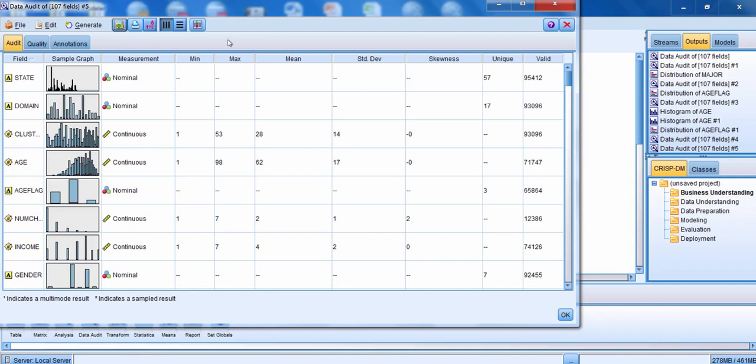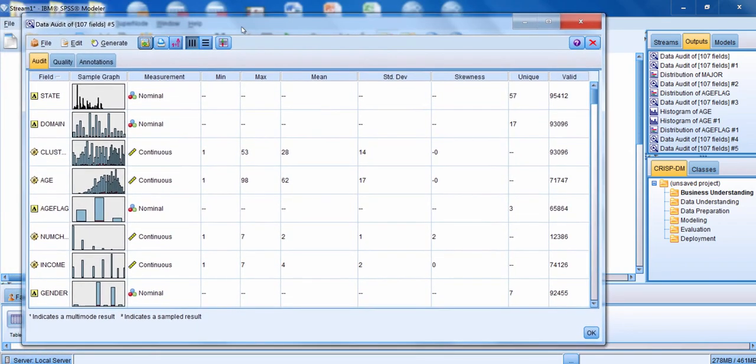So this is what your Data Audit node is going to typically look like. You're going to have each one of your fields over on the left-hand side, followed by a sample graph that's showing you the distribution of that field. You're then going to get the level of measurement for the field, and if you happen to have a categorical field, what you're going to get is the number of unique values associated with that field and also the number of valid cases associated with that field as well.